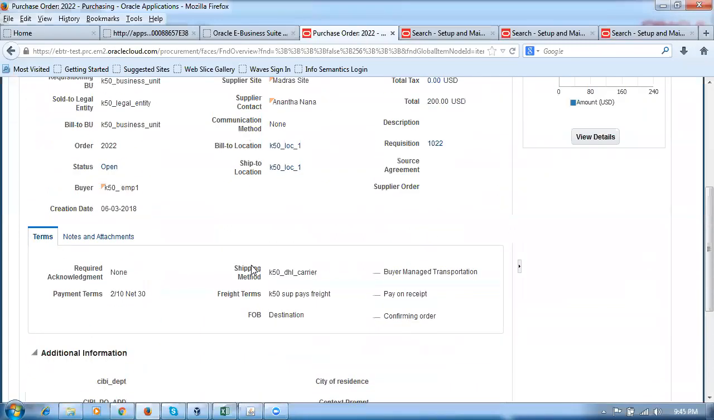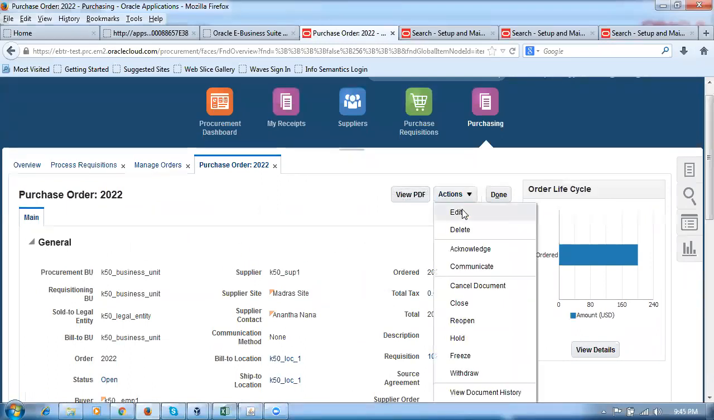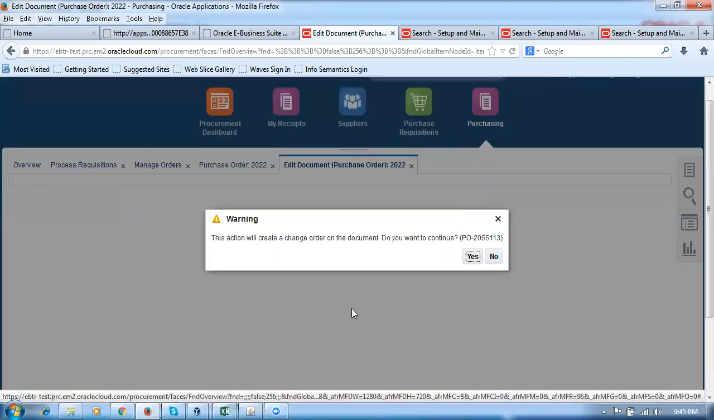Fine, go there. So to do this, what happens? I have to bring the document into edit mode. You go to actions and then go to edit. Fine, click on actions, edit. Now, what happens? A change order will be created.